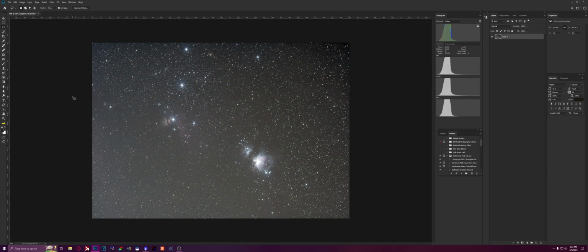For your first step in Photoshop, you're going to use the lasso tool and go around the stars and the main subjects of your image. Because if you don't select these stars here, it'll put a weird black halo around them, so I get them in there too so it doesn't happen.